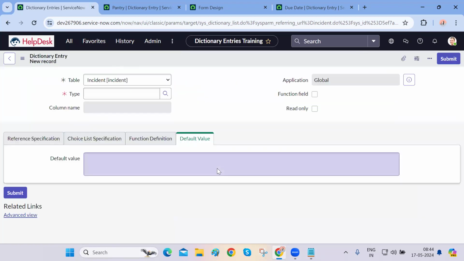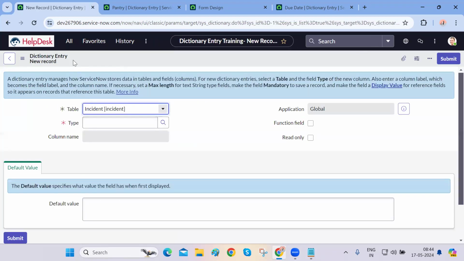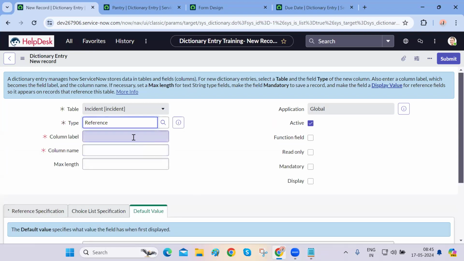This will actually create one dictionary entry. Dictionary entry means a record or a column inside a database. What type we want is a reference type. The label will be the person requested for. Requested for. Clicking outside will give the name automatically, u underscore requested for. This is a reference field.